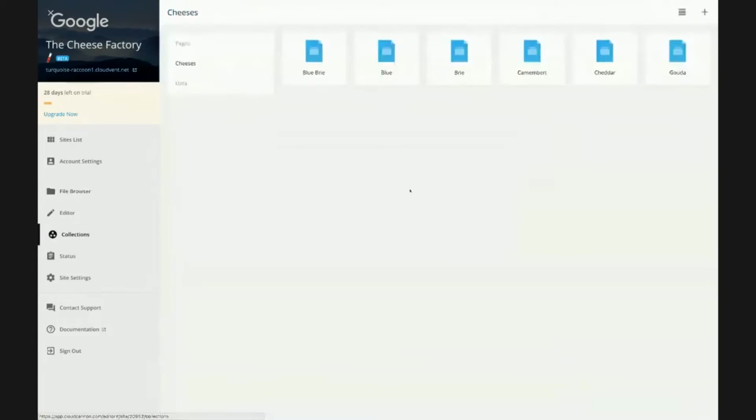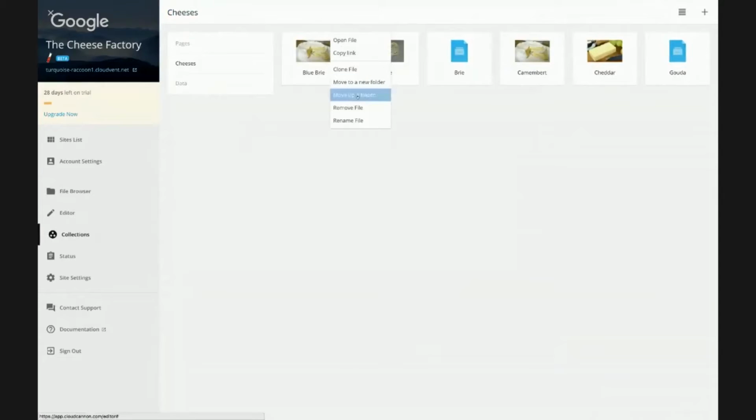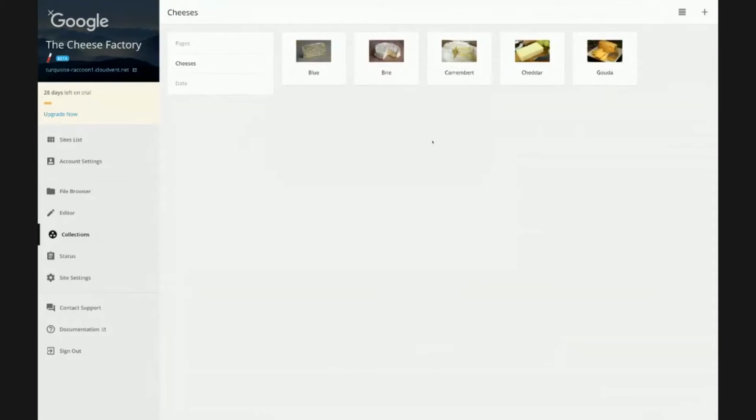And if I jump back to the collections now, I don't really want the blueberry because that's not something my client has asked for, so I can just remove that file. That'll go right through, sync to everything, and update the live website.